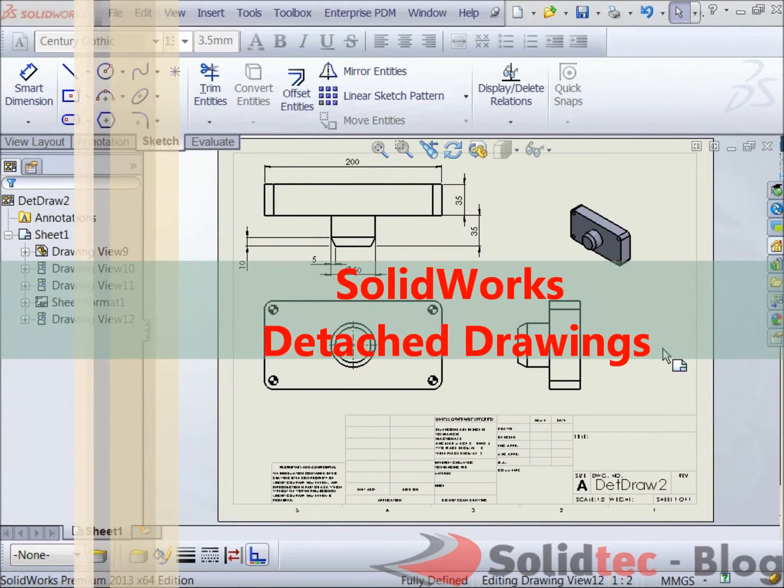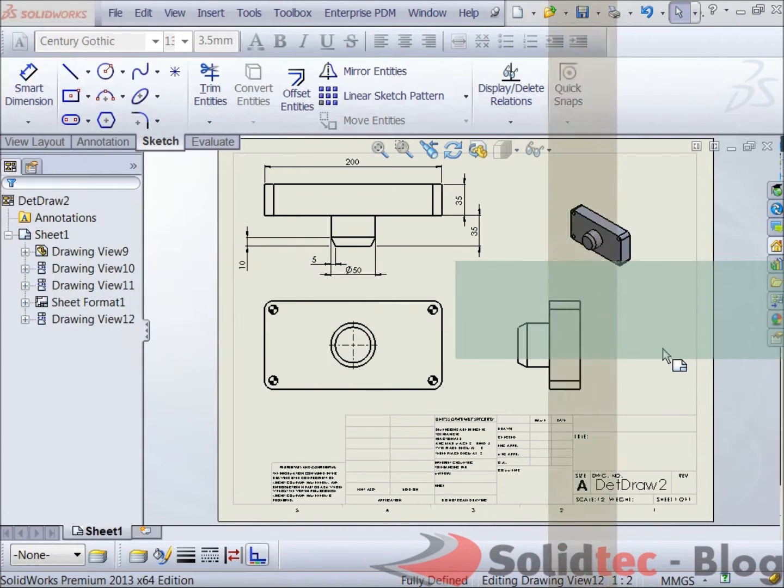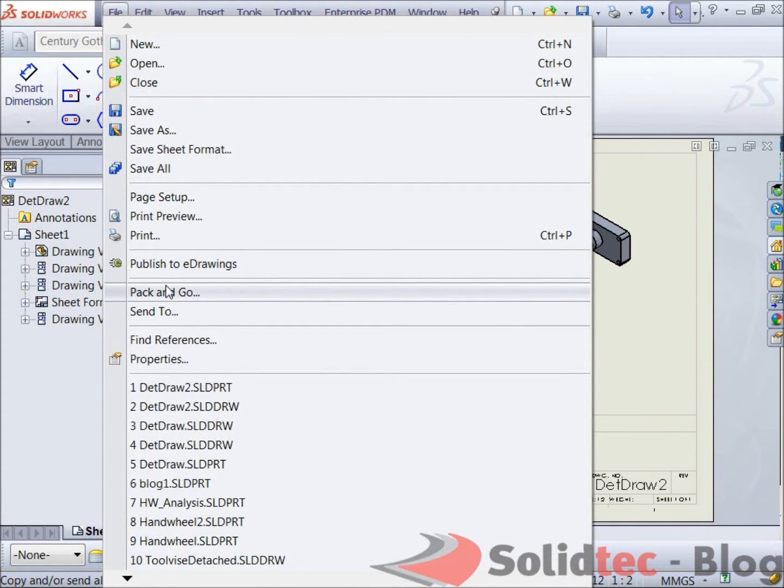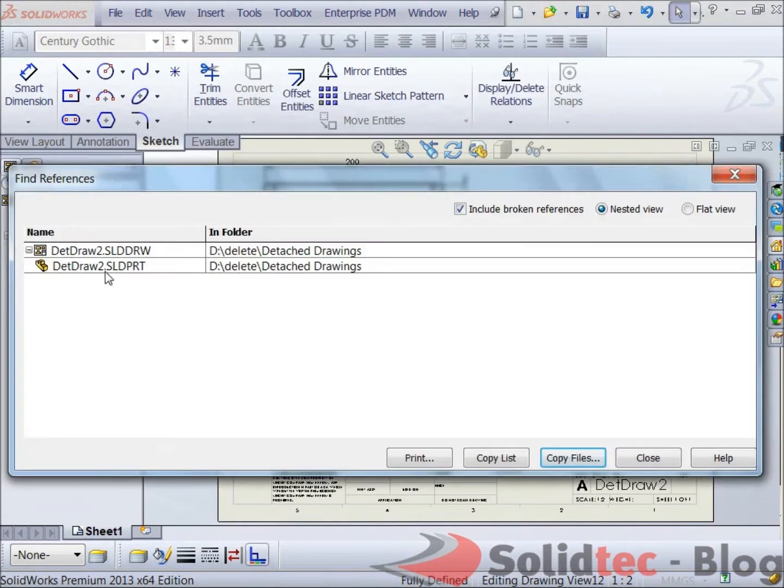Today I'm going to talk about detached drawings. What are they and where could we use them? If you open a normal drawing, the part or assembly of that drawing will also be loaded into memory. We can see those references from Find References of that drawing.